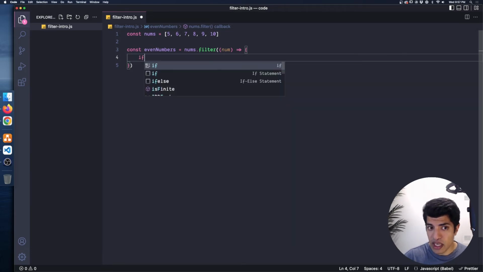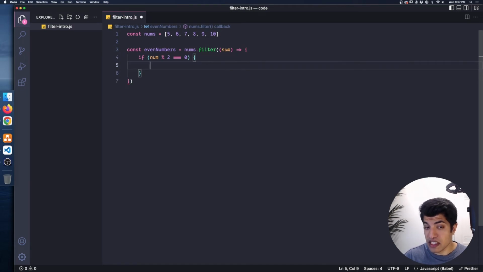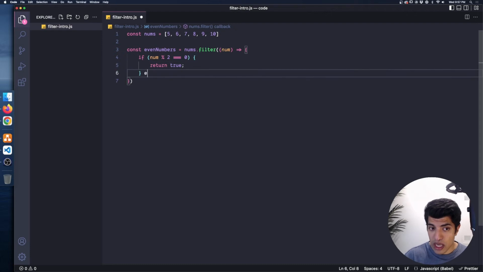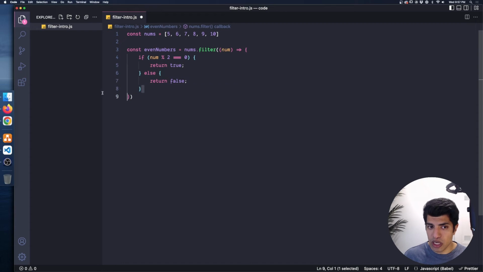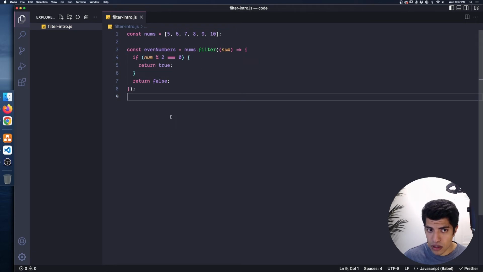All right. So I'm going to say if num, and to check if it's even, we do num mod 2, right? If the remainder with 2 is exactly equal to 0, then it's even, and we want to keep it. So I want to return true. Else, I want to return false. And we've seen in previous videos that since we only return true or false in this function, we don't really need the else. We can actually just keep it like so. If it's even, we keep it by returning true. Otherwise, the only other case is return false, and we filter it out.